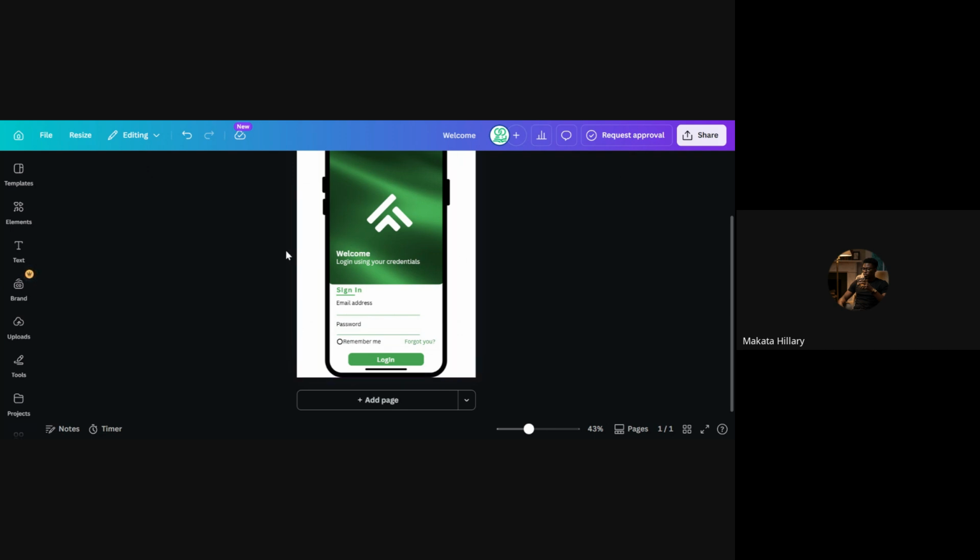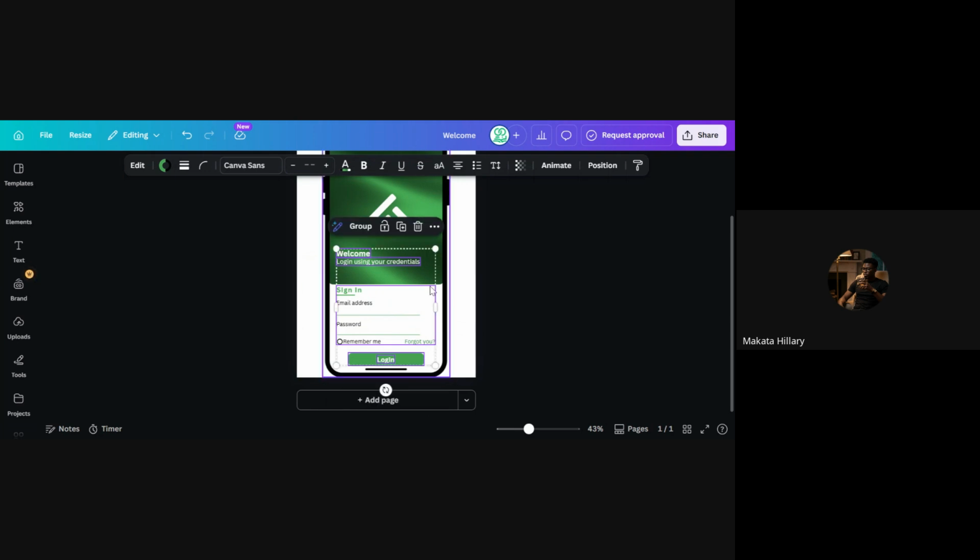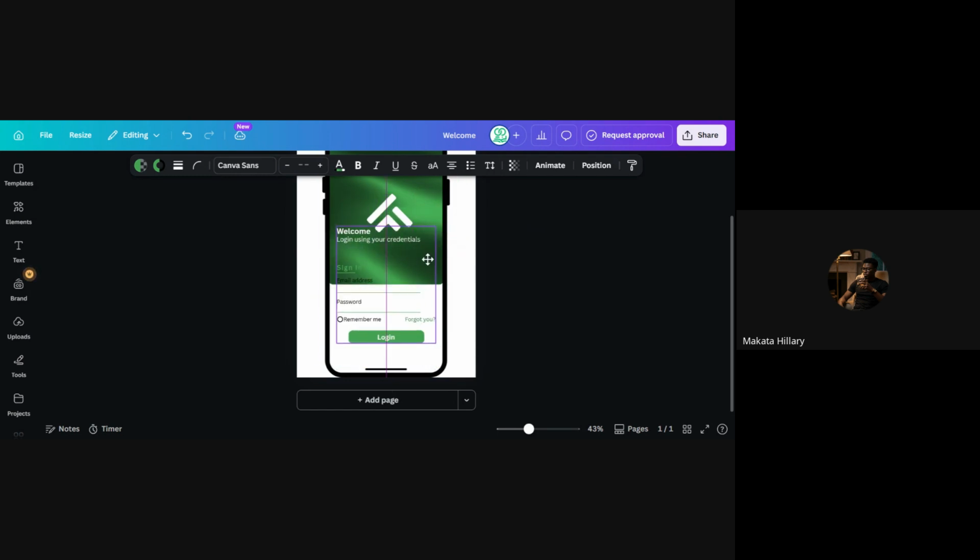Now, the next thing we are going to do is group it again. This time around, we are grouping the welcome, the login credential, and this form with this button. So we are grouping all the write-ups and the button together. Now, the same process, you hold your shift, click on the phone to ungroup the phone, and then you group only these ones without the phone itself. That means we can move around these elements. Hope you guys are following so far. Are you guys following?